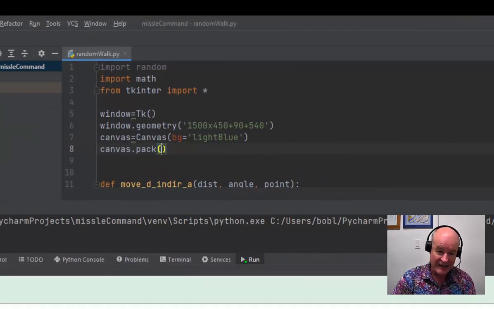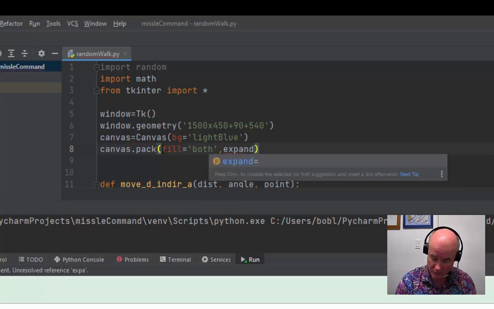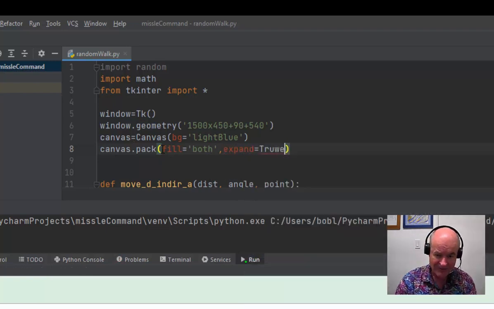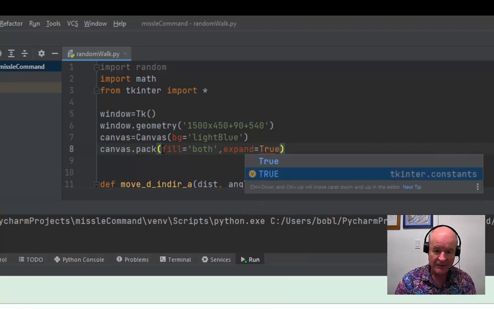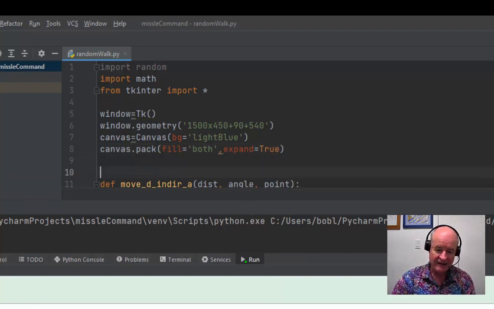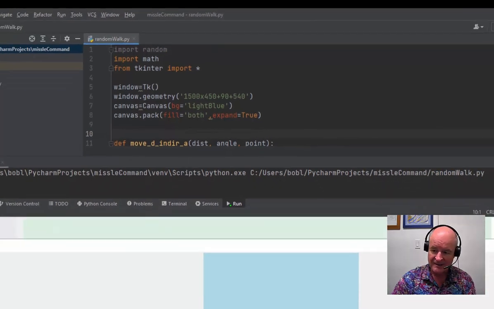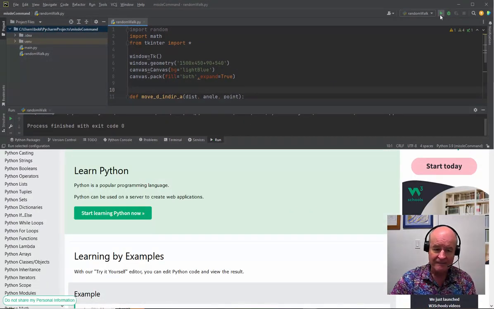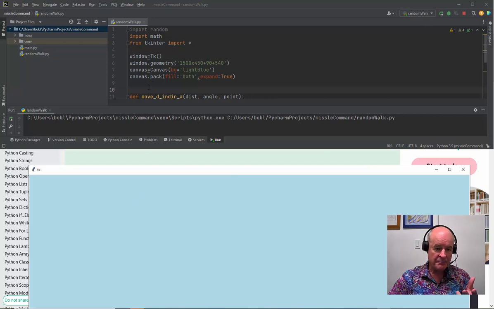So when I pack the canvas into the window, I have to tell Tickle to fill both the X and the Y direction with the canvas. And also I'll put in here expand equals true. That will tell it that if the window changes size, the canvas will also change size. So let's kill this and restart it. And now what you see is that when the canvas got packed into the window, it fills the whole thing, which is what we want.